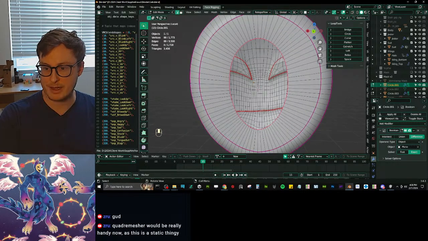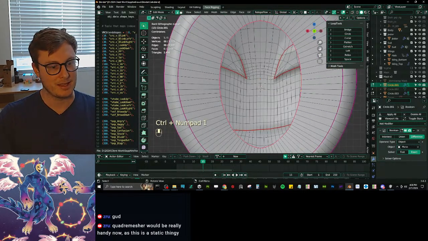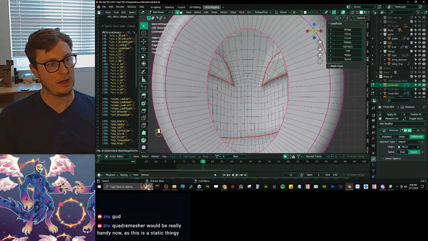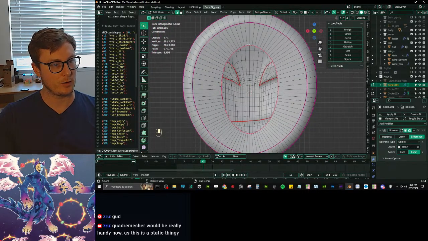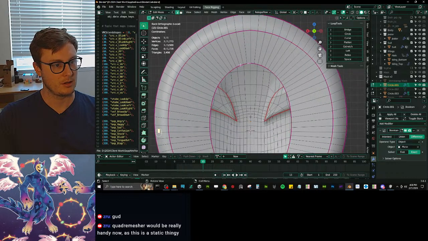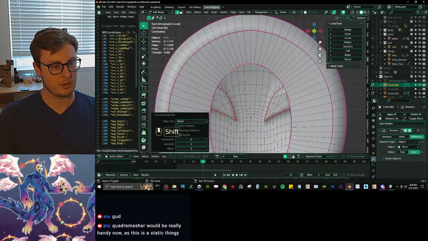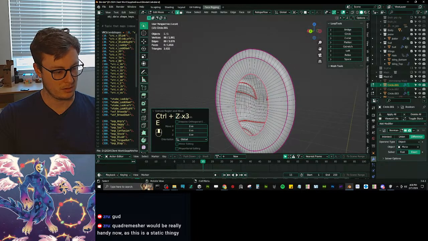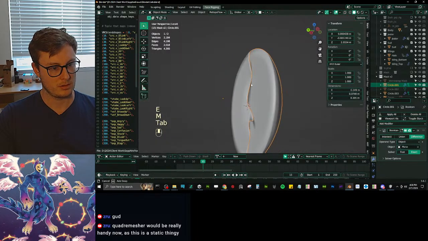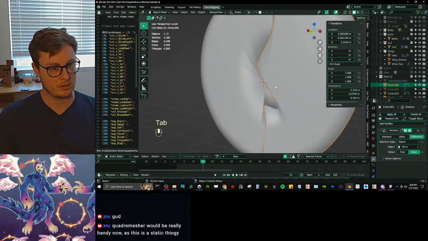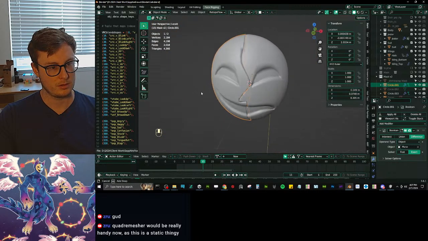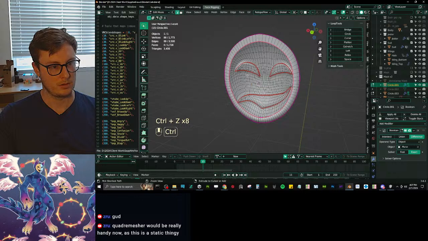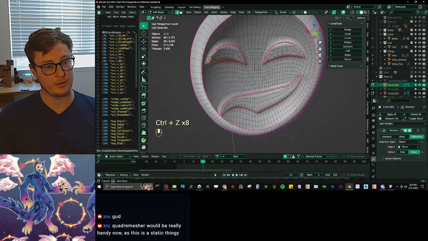Quantum mesh should be really handy now as this is a static thingy. Maybe. I have a hard time working with that sometimes with the static remesh. I certainly see its usefulness, though.